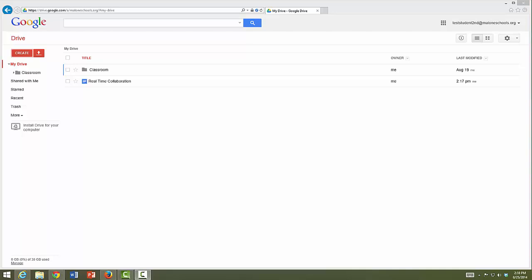One of the phrases that you'll hear thrown around a lot with Google Drive is real-time collaboration. A lot of people think this is where the real strength lies in these Google services, is the ability for people to share their work with one another, work on them together, collaborate in real time. So I wanted to show you what real-time collaboration actually looks like.